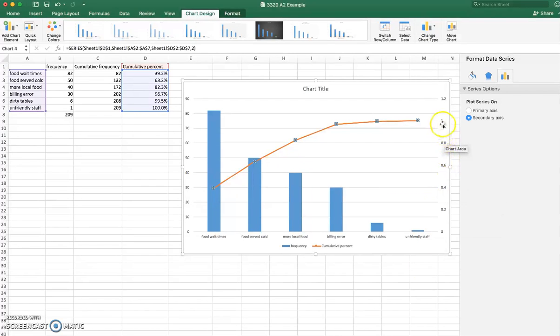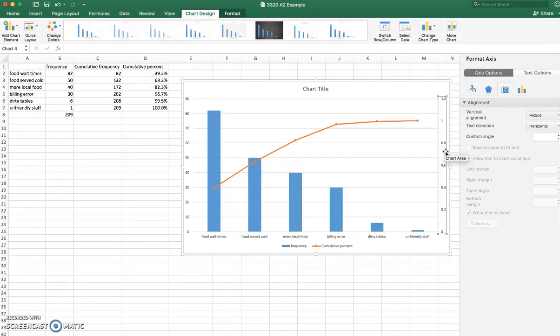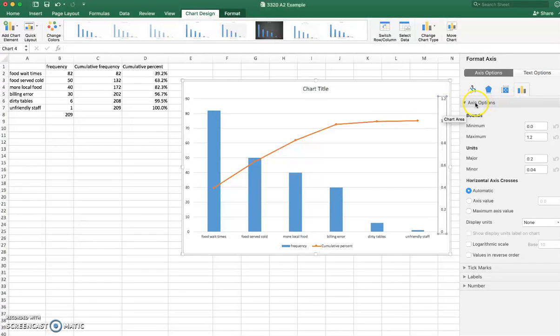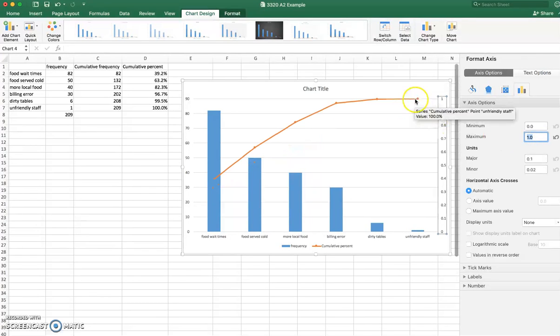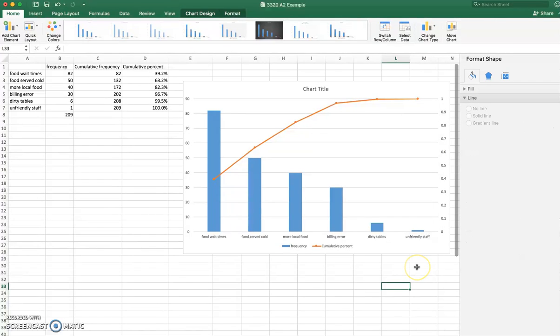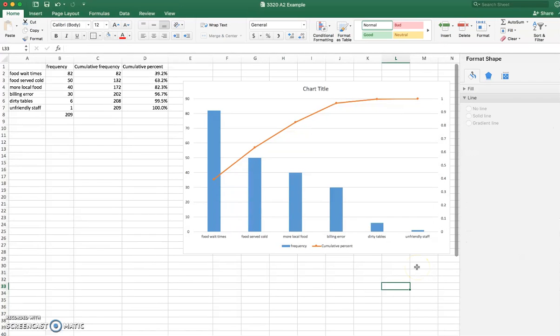But also, you can see here, this is our secondary axis, and 100% is here. And since we know that 100% is the maximum, we're going to see if there's any way to format the axis. So in this case, we see our maximum is 1.2. We're simply going to make it 1. And that way it just helps us get a more appropriate chart. So now we actually have a pretty good beginning of the Pareto chart.